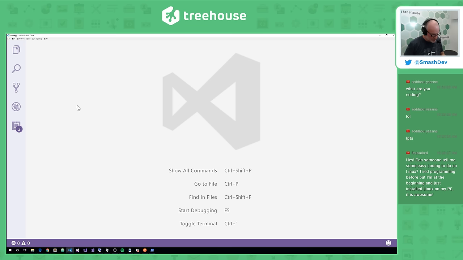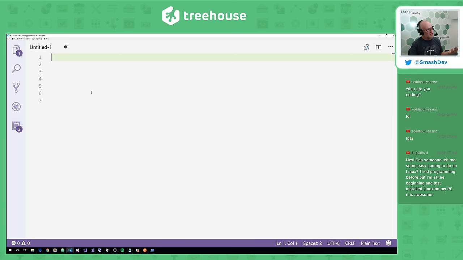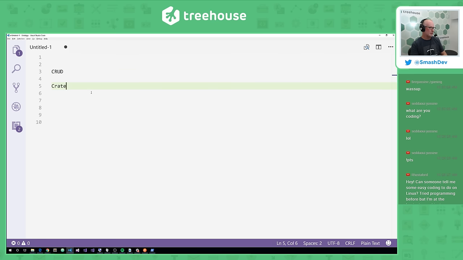Let's just chat in real time here about what our API could do. This is just going to be a simple CRUD API. We're going to be able to create records, read or retrieve records, update and delete. Our data really could be anything.